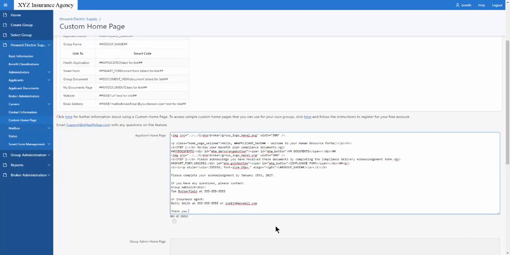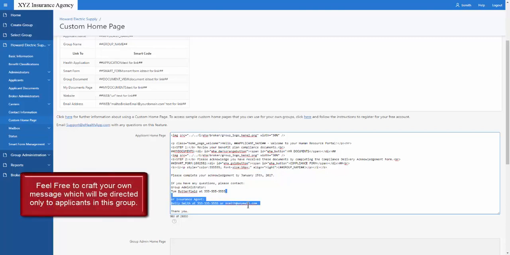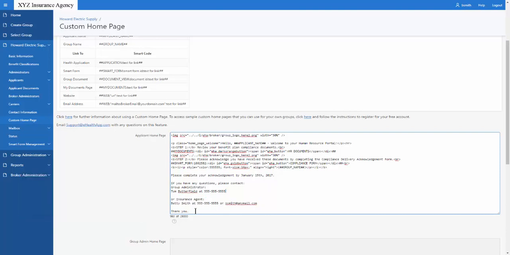There are many options for you to add to your custom homepage. You may add a due date when they should be done. You may add contact information for the group administrator or the insurance agent, or you may simply say thank you.